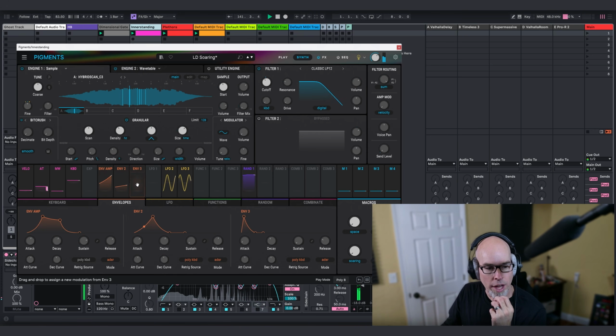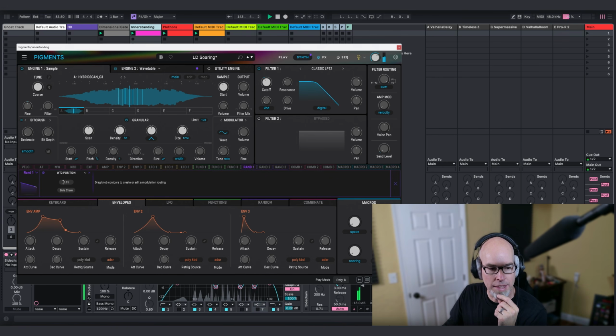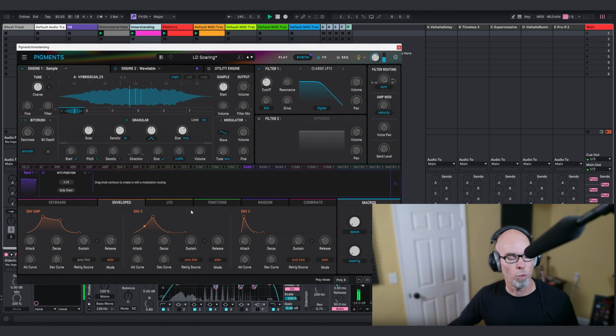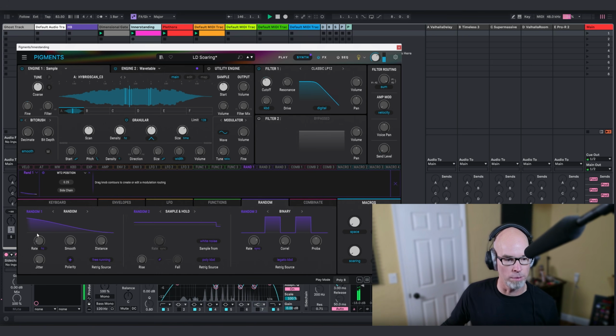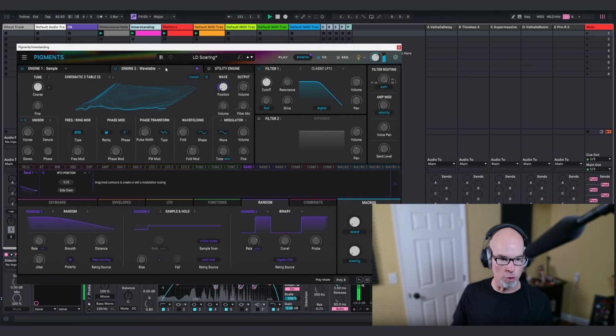So if you click on any of these, the ones that are lit up, okay, you'll see that it shows you the destination, okay? It shows you that random 1, which is down here, random 1, is going to W2 position. That stands for wavetable 2 position, okay? Where's wavetable 2? Well, that's usually engine 2 wavetable position.